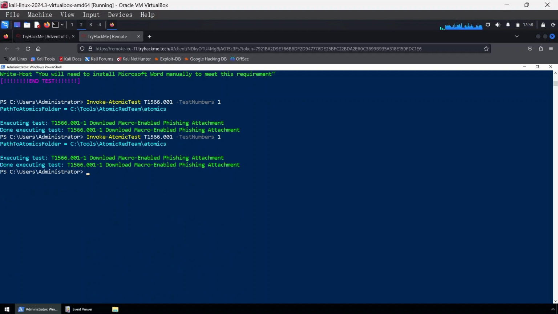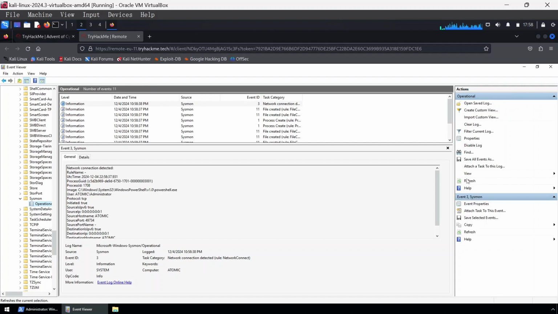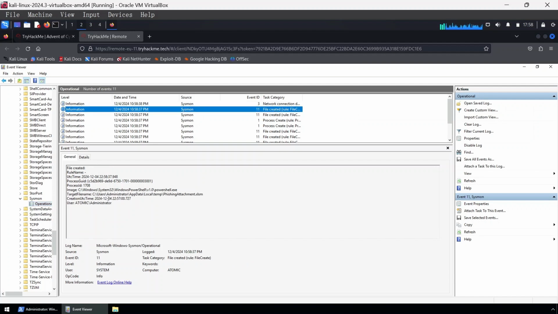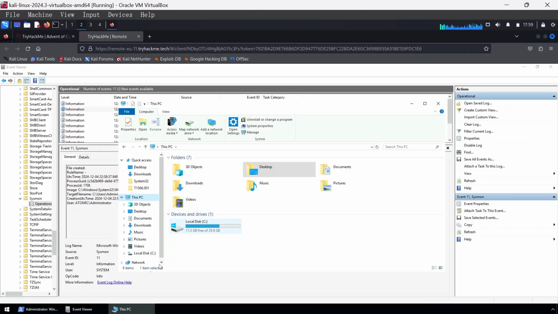If I come back to my Event Viewer here and refresh, I can go through. The first one is a network connection. The second one here says file created. If you click on that, you can see that we had a file created and the location is right here: Users, Administrator, AppData, Local, and Temp. Now let's quickly go to that particular location.